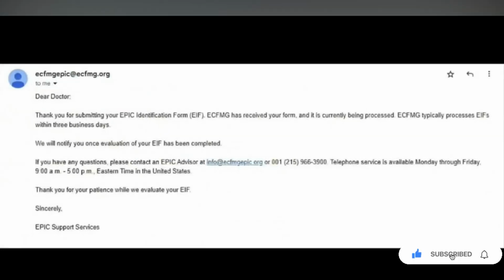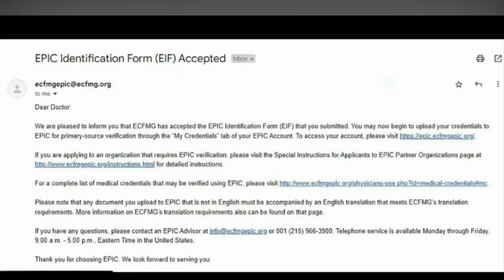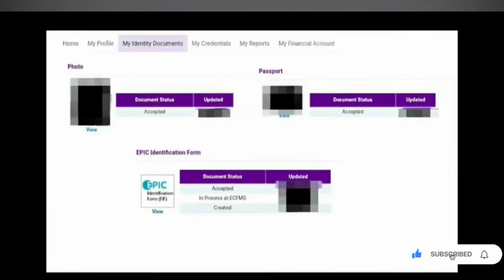Once your meeting with the notary is finished, you will receive this email stating that we have received your Epic identification form and within 3 business days, your Epic identification form will be accepted. After that, you will log in to your Epic account and in identify documents, you will see that your Epic identification form has been accepted. So the next step is to upload and verify your credentials, including your medical degree and other documents.